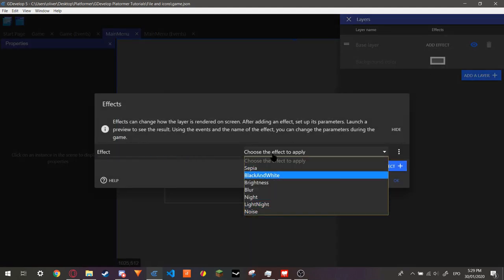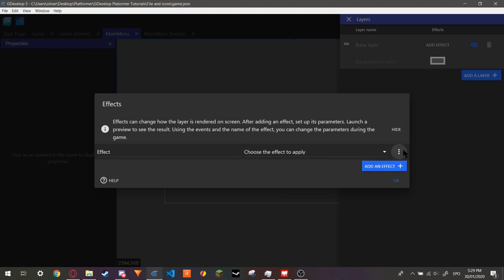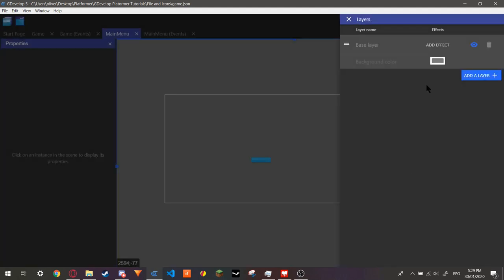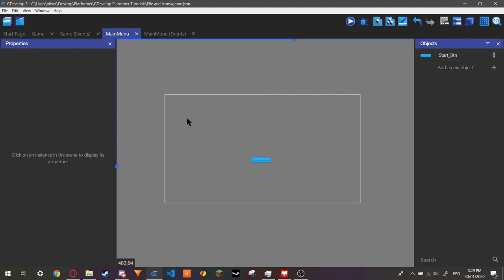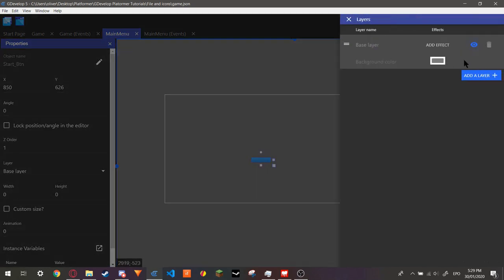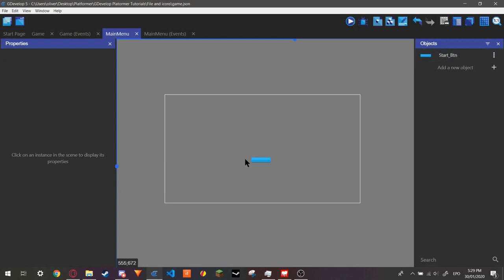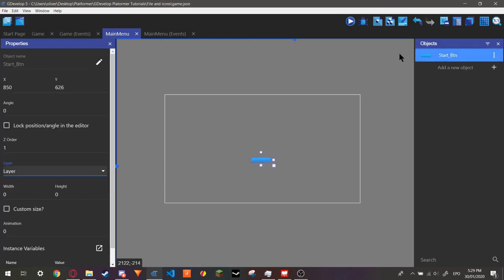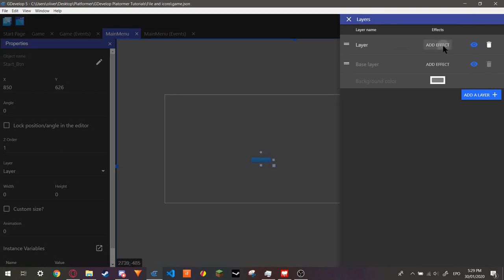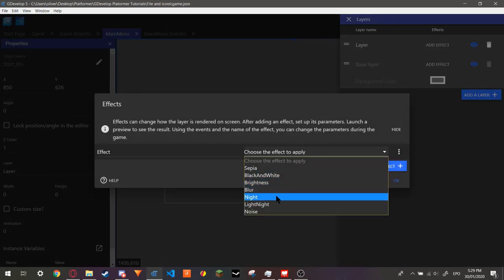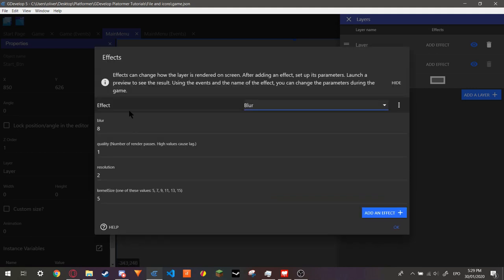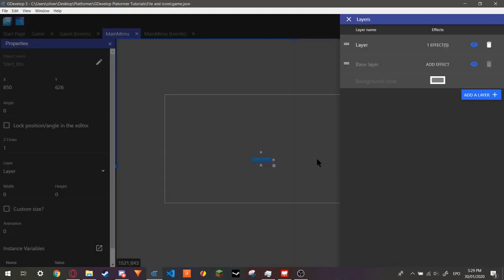You can play with these, you know, like sepia, black and white, brightness, blur, night, light, noise, all this stuff. You could probably do it on sprite layers, so that would be really cool. And so if I wanted to add an effect to this button, I could make a new layer right here and then put this button on that new layer and then add an effect to that layer. Let's say we wanted, let's add some blur to that. Let's just call this blur. And you can just change these to your liking. And now when we play it, it should have a blur on it. There you go, it has a blur on it.